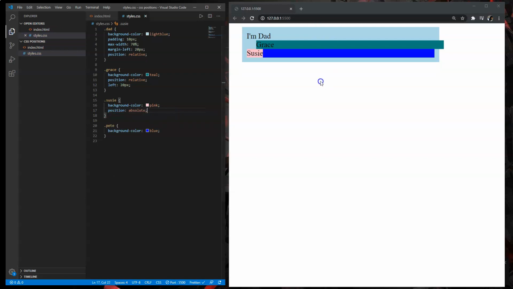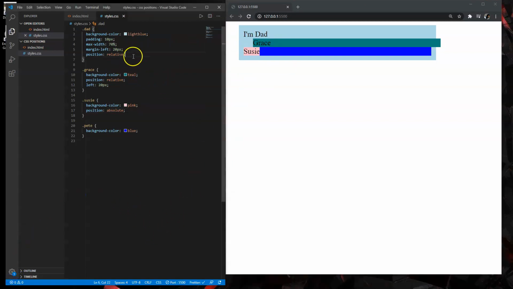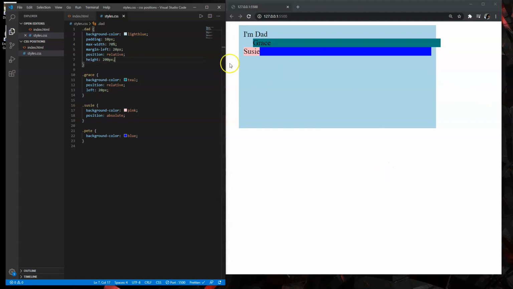Now, notice it already makes things wonky. That's because Susie is outside of the normal web flow. So let's take a look at this in another way. Let's add a height of 200 pixels to this. Now you can see that we can make this bigger and move Susie down to the bottom. So we'll say bottom 20 pixels. Now you see that Susie's down here.